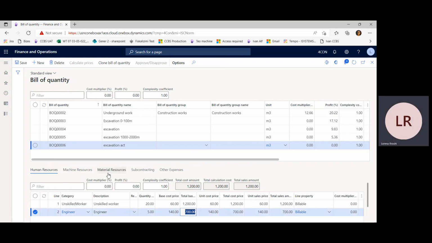Here in the header of the table, we can see some other fields. The cost multiplier is a percentage that we want to apply to the base cost price in order to better calculate our budgeted cost. The profit can be applied to calculate the sales price, as a percentage to apply to the cost price for the calculation of our sales price. These are the same in all the other types of resources.